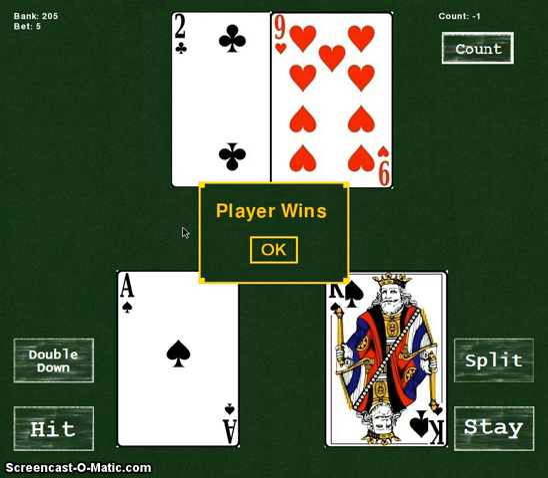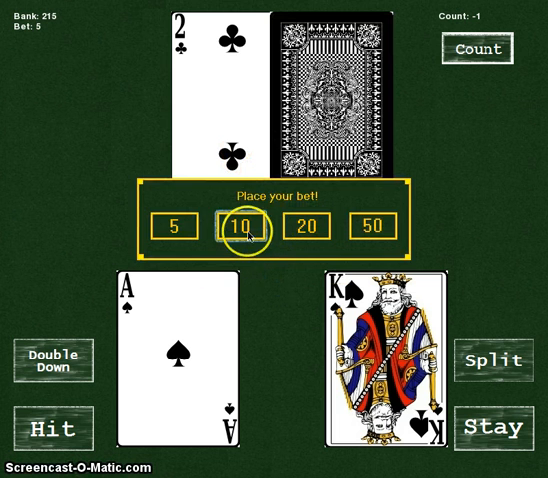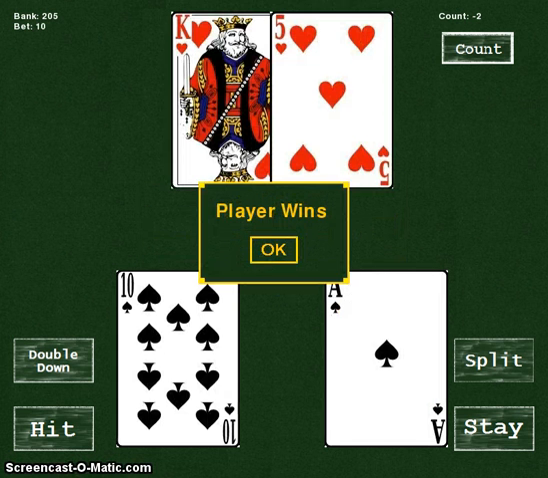Now we're going to recalculate the count. -1 for an ace gives us a count of -2. King is -1, so we have -3. The 2 is worth +1, so our count should be -2 for this next hand. Okay, place a bet. -2 is our next count.